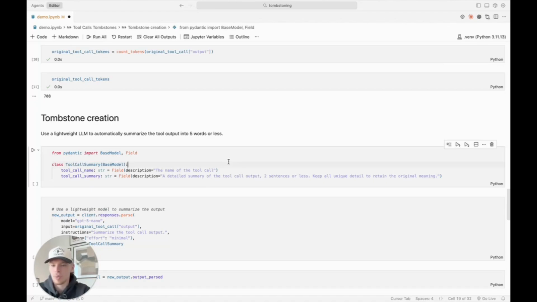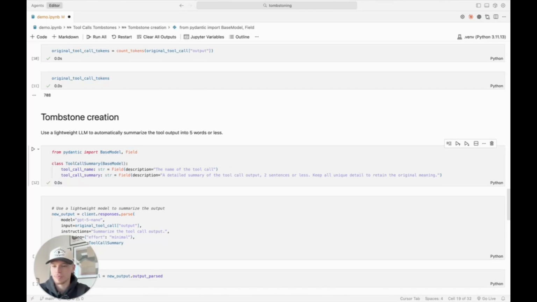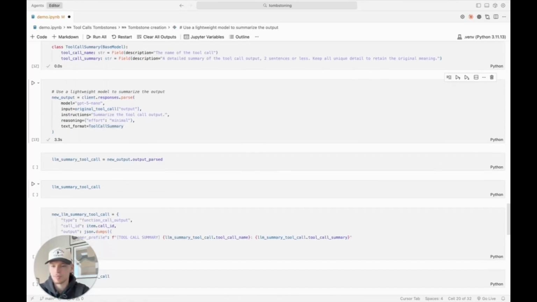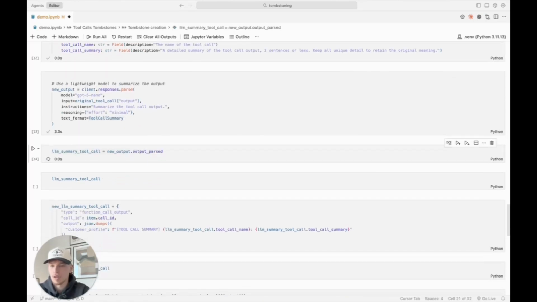That's a tool call summary. I just have the tool call name and the summary. You can return anything here. You can do keywords, insights, any kind of details, so really any kind of object you'd want to return. And then here we'll pass this to GPT-5 Nano with the long tool call, and then we'll format it in this tool call summary, and we'll get back our structured output so we can set up our new tool call message. Awesome.